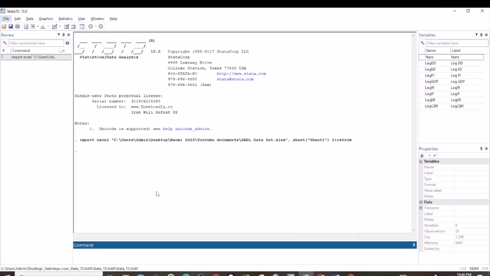In this tutorial, I will show you how you test for heteroskedasticity using the Breusch-Pagan test. And the procedure for doing so is very simple. And I already have my data set in STATA.